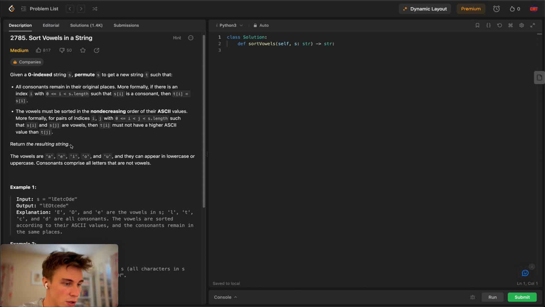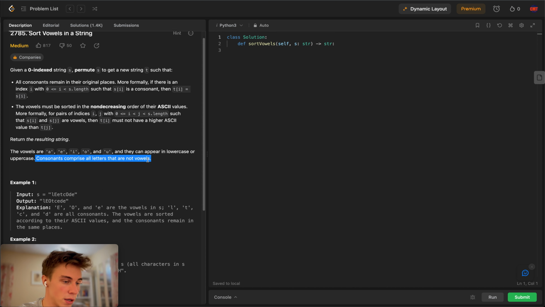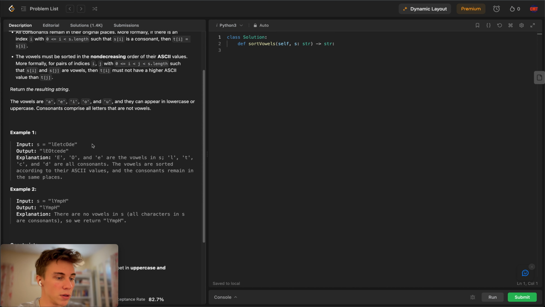So return the resulting string. The vowels a, e, i, o, u, and they can appear in lowercase or uppercase, are sorted in the resulting string. And then we have some examples. Leetcode with some capital letters.